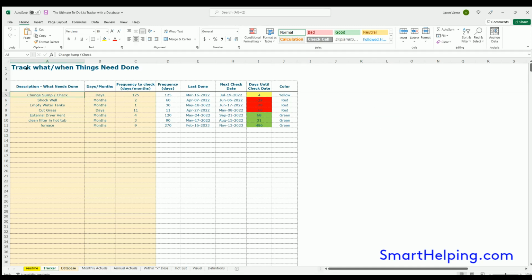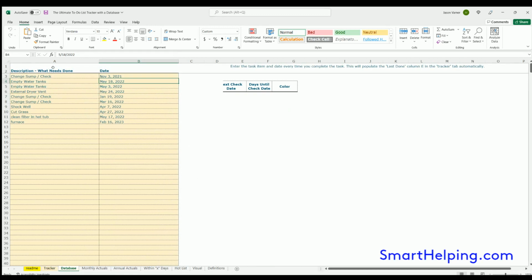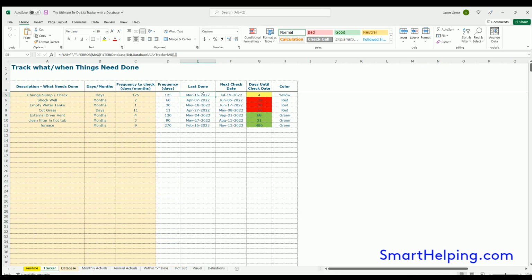So let's just go over the dynamic arrays. Here on the last done date for the to-do list tracker, it uses the filter function, and all we're doing is filtering the database if the task matches. So I'm looking at all the tasks that are in here. I want to return all dates that match a given task. And then the last one done means the most recent, so I want the max value. So I just put max, and then I run the filter function, and I just want to return the max values that are returned in that filter. You can see I've done that here. You can just drag the formula down, and it gives you the date last done.